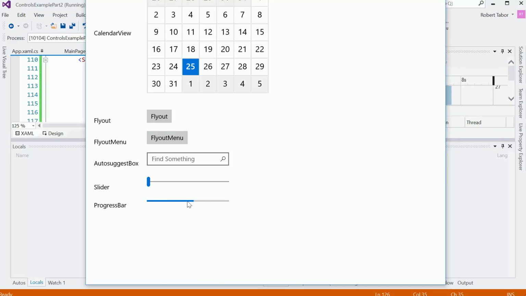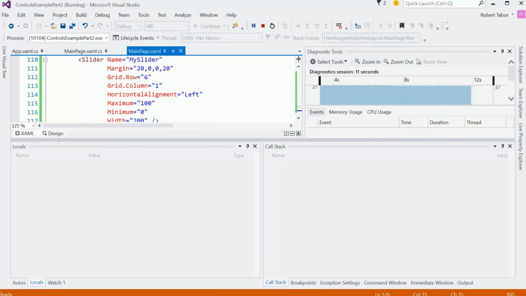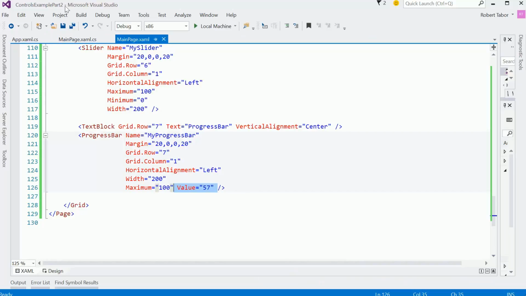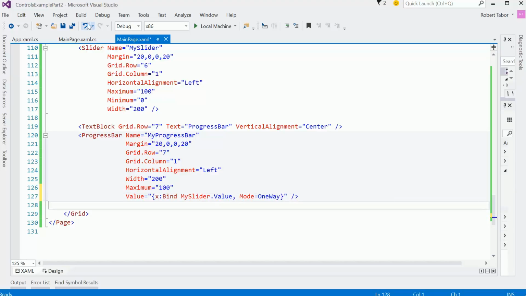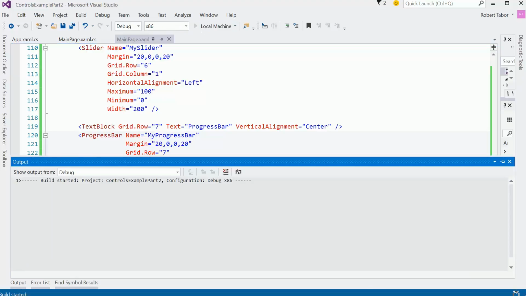Now this isn't very interesting to set it statically like that. Ideally you would be setting it through some code behind operation during the long running operation. But let me show you something really neat, and let me just paste it in, and then I'll explain what it does in just a moment. I'm going to remove this value equals 57 and replace it with this strange syntax, and then let's run the application and I'll show you what it does.